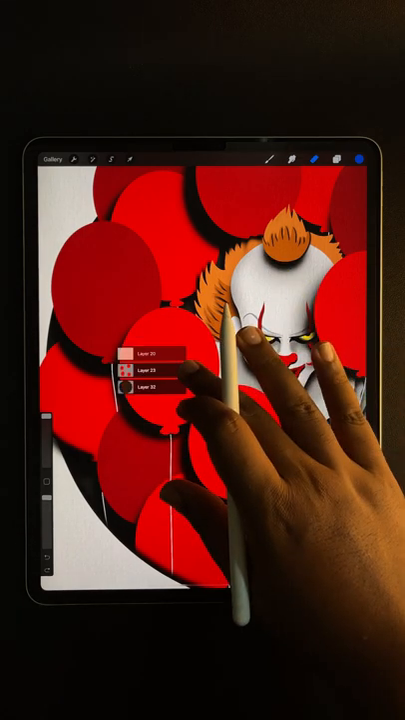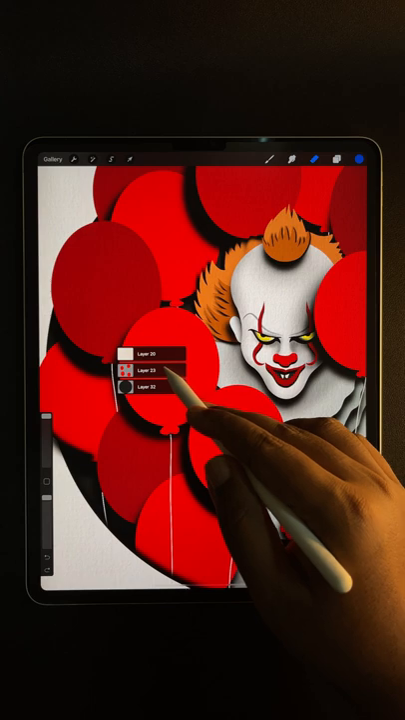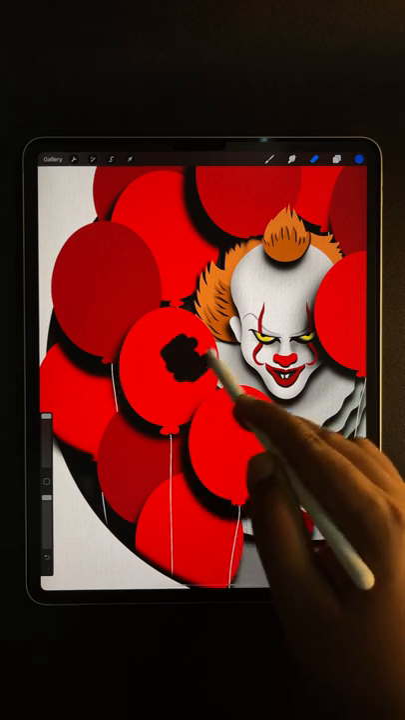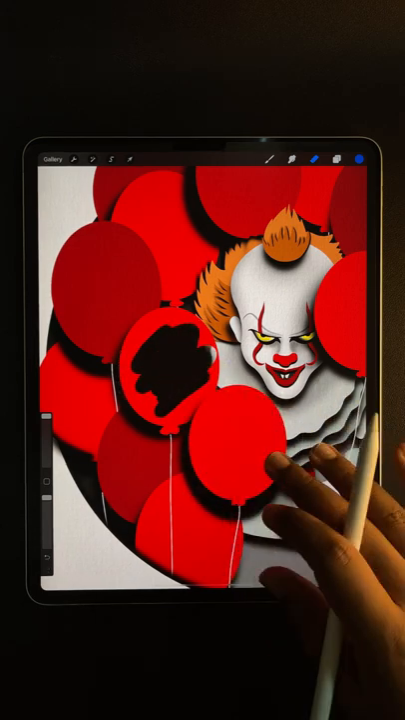It will invoke all the layers beneath it. I'm going to select this balloon layer. And there you go. A simple trick to find any layer quickly in Procreate.